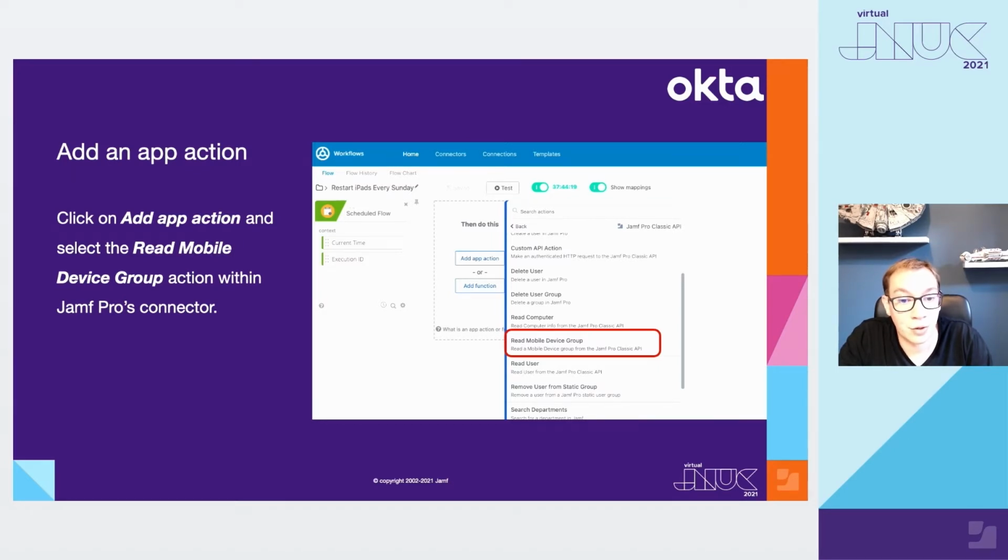Now we can click on the Add App Action button, and you can find here your Jamf Pro connector, and you can select the Read Mobile Device Group action. This action allows us to list members' IDs and names of a smart or static device group.